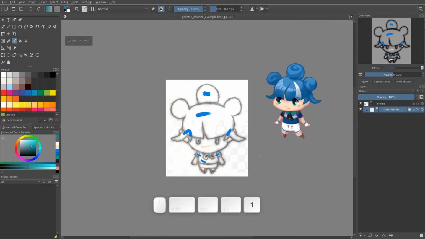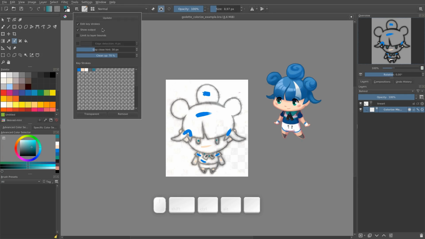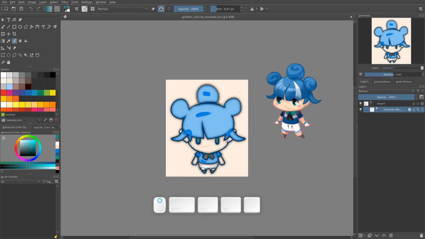Once you are done placing your colored dots, you want to go either to the update icon in the layers panel on the rightmost here, or you want to go to the tool options and click on the update button. It's going to fill your entire character. Now notice how it fills the entire canvas.